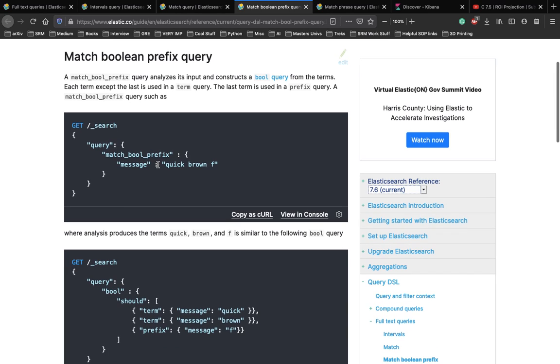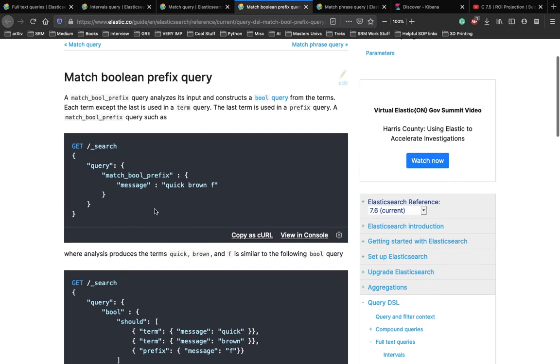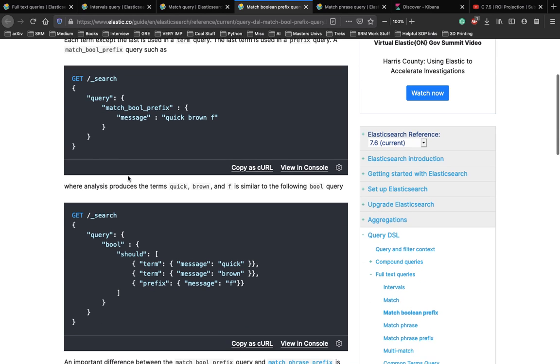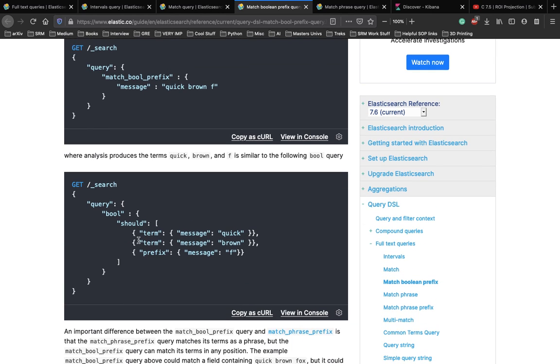Now, if we want to find all the messages which have quick brown and anything which starts with an F letter, or the prefix is F, this is how we write the query. This will match all the message values which have quick brown fox, quick brown face, quick brown fountain, etc. Now, this query can also be written in this way, which is much easier to understand, but it's a bit more complicated to write.